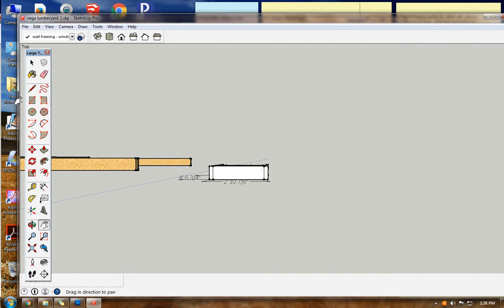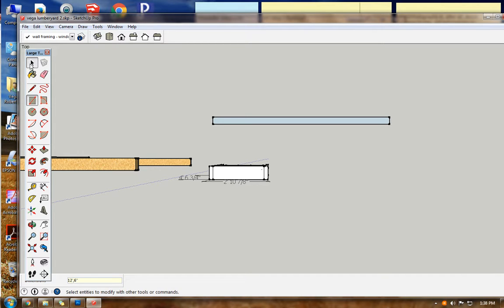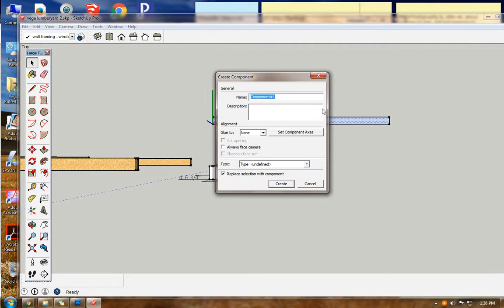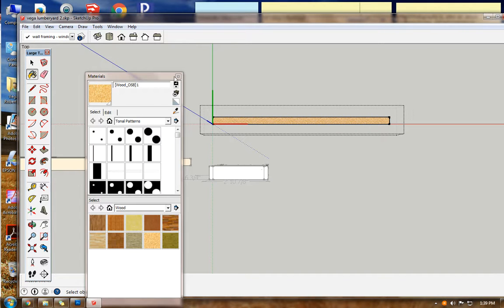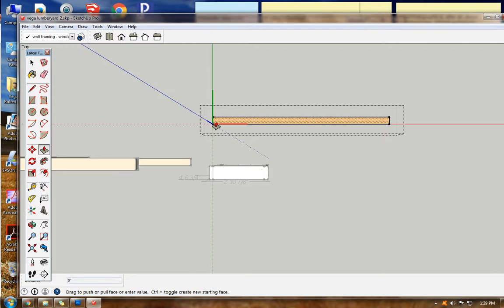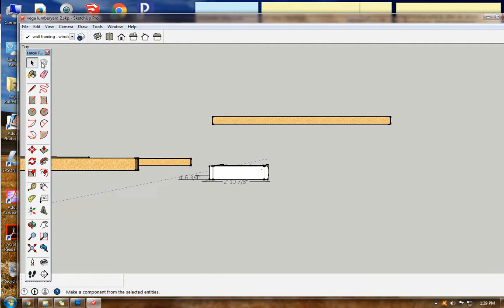We're going to want something that is 6 inches wide and 12 feet long. So again, watch my dimensions down here. 12 feet, comma, 6 inches. And I will make that a component, and I'll call it window sole plate. And double click, fill it with a wood tone, and use my push-pull to extrude it up 2 inches. Type in those 2 inches. Always type in your dimensions so that you get them precise.